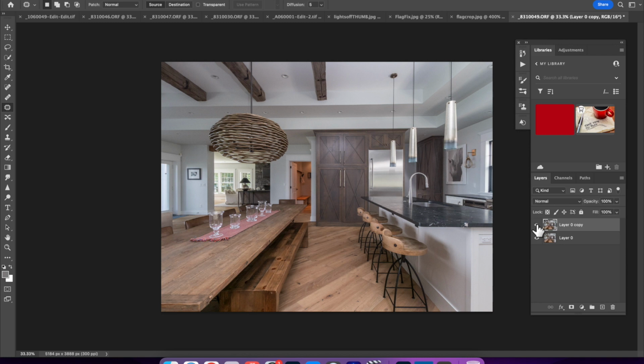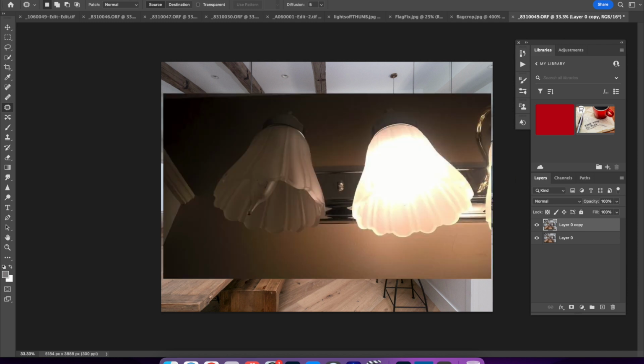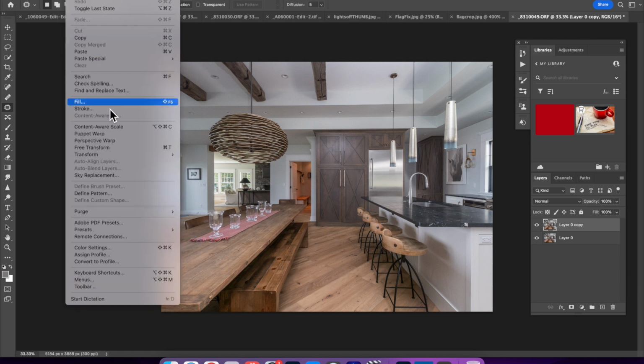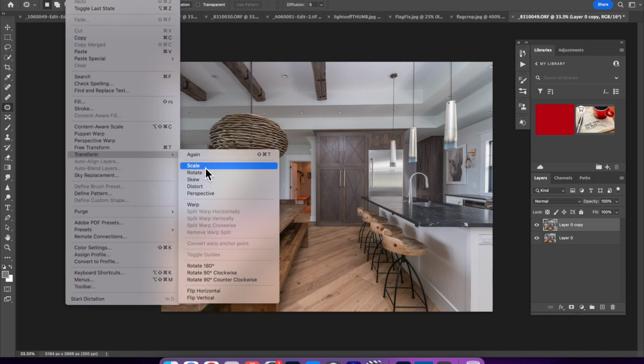Let's toggle that on and off. Look at that. We fixed a broken chandelier piece. And again, you could do that with these can lights, or if you have a light bulb out in a bathroom fixture, same method. You're just going to copy that light bulb, Command C, move it over, and resize it by coming up here and using the Edit, Transform, and then Scale tool.